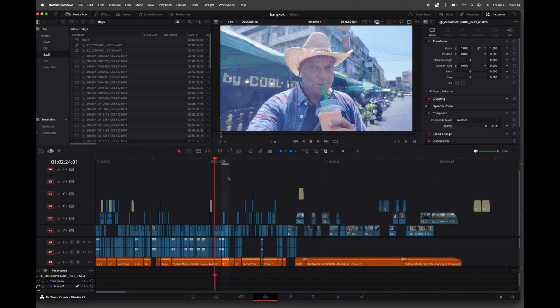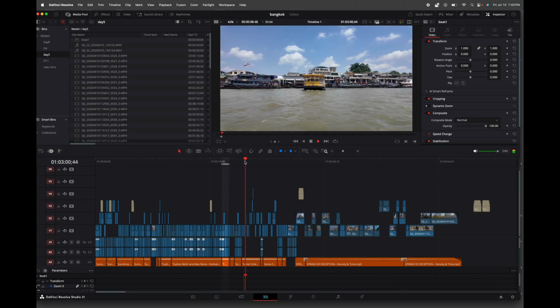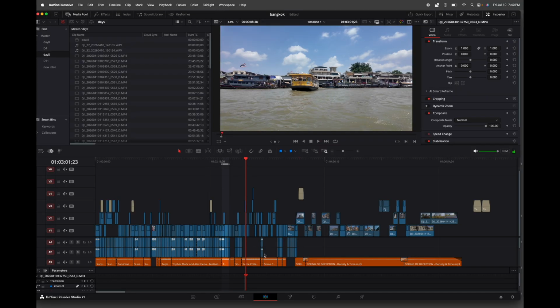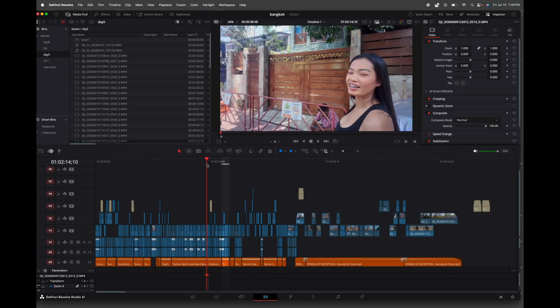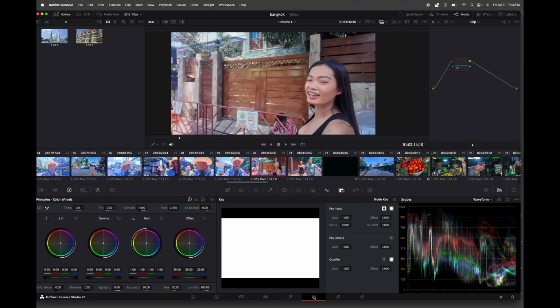Let's go to the editing tab here. Who wants to learn how to do a proper audio mix. I teach all this stuff, and how to color correct, which is right here.